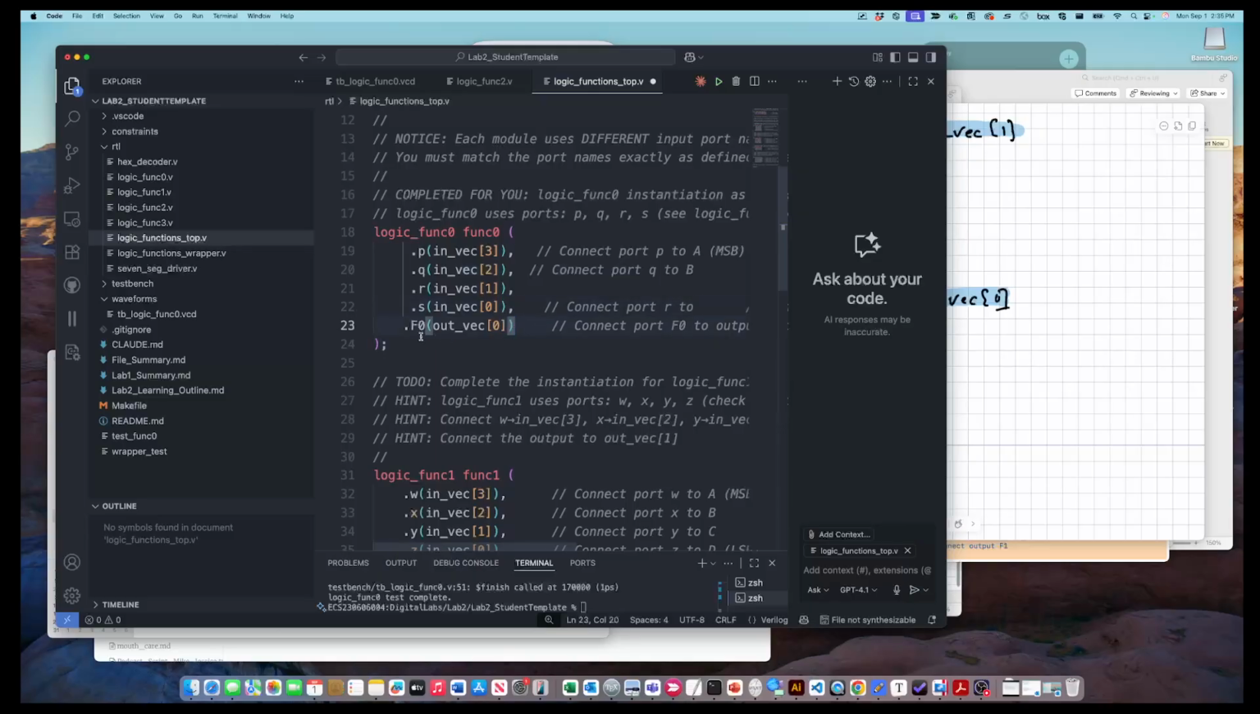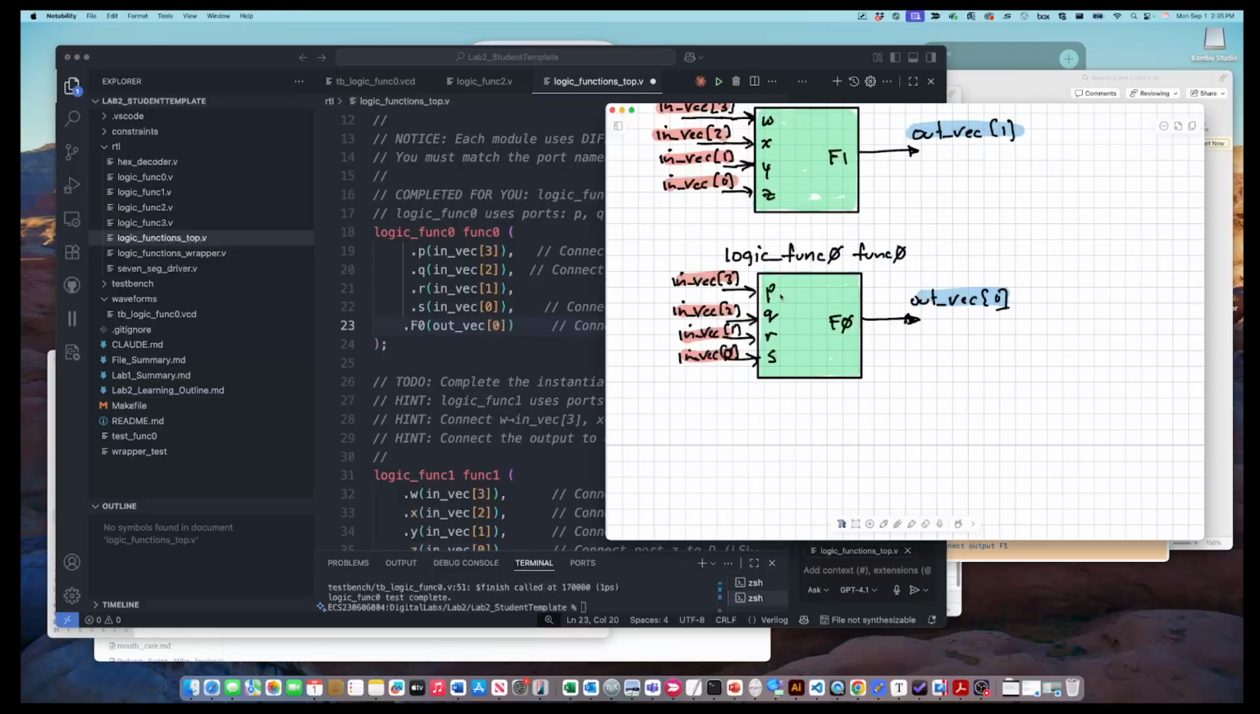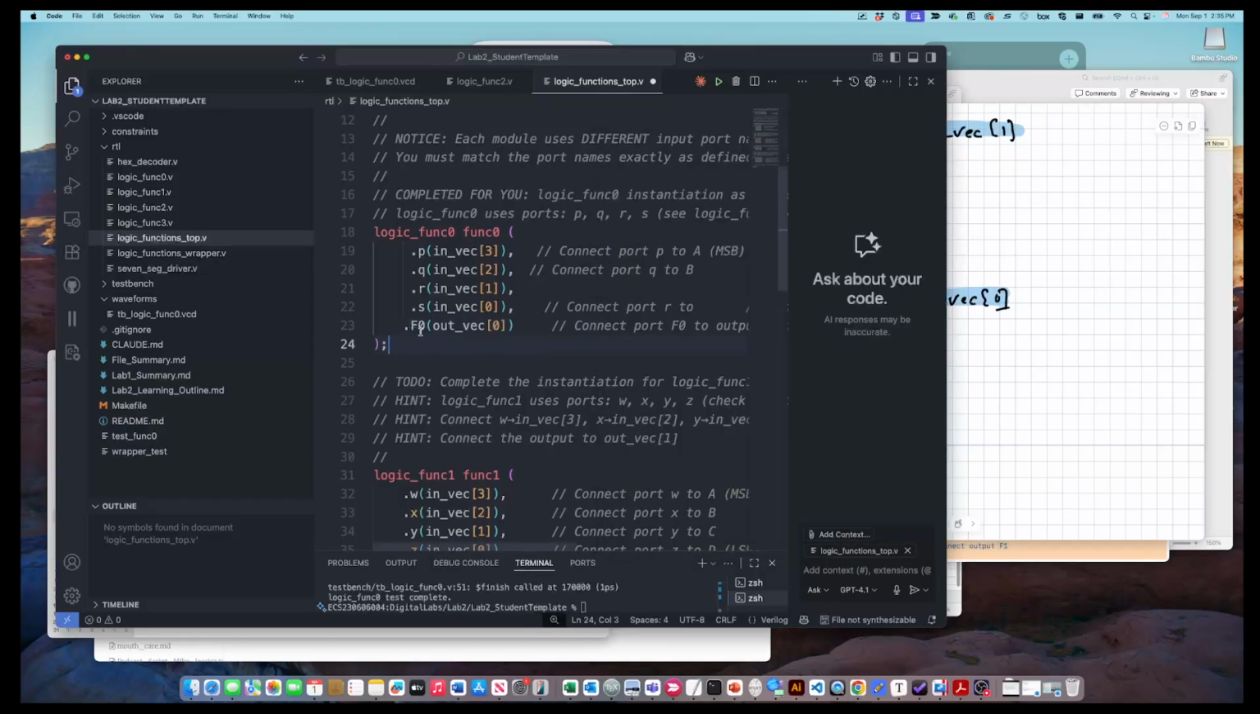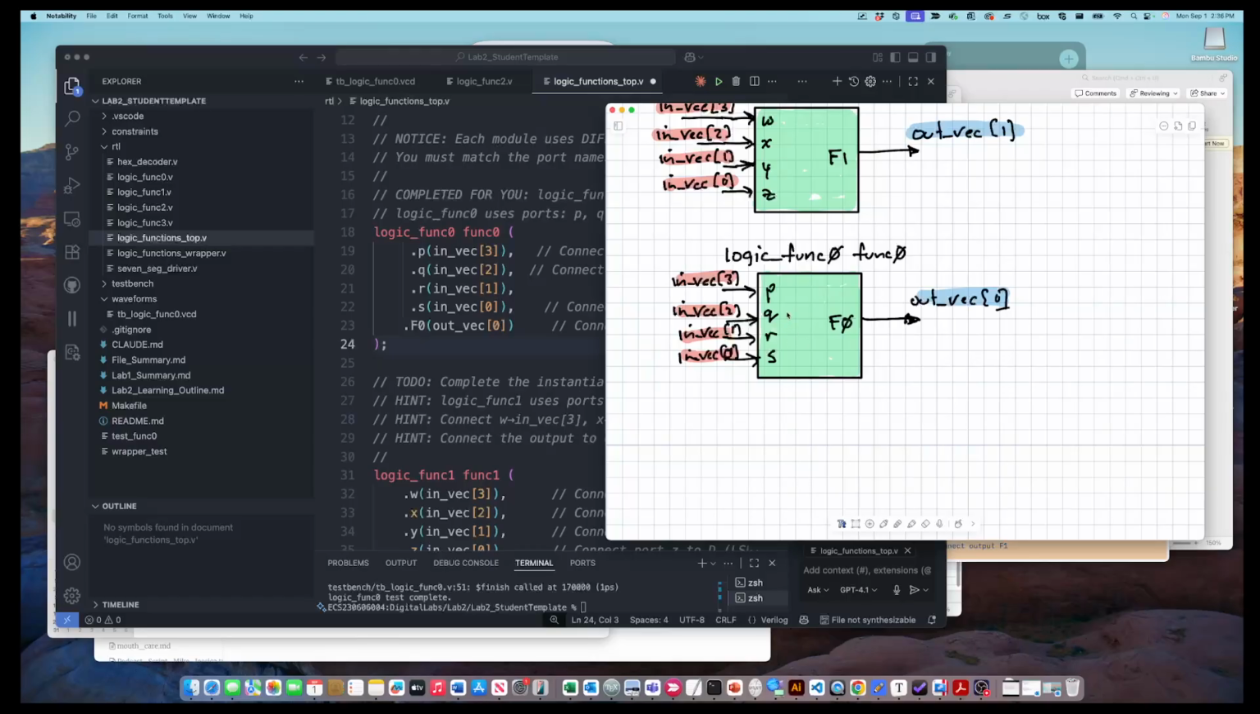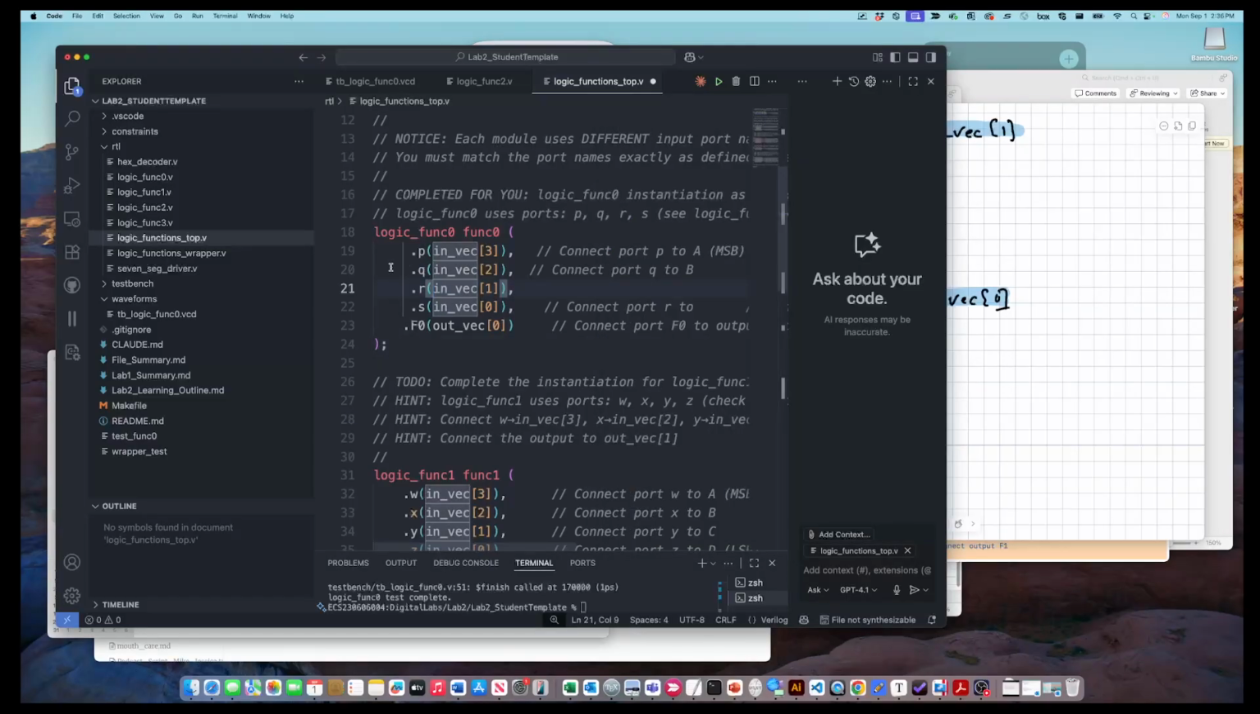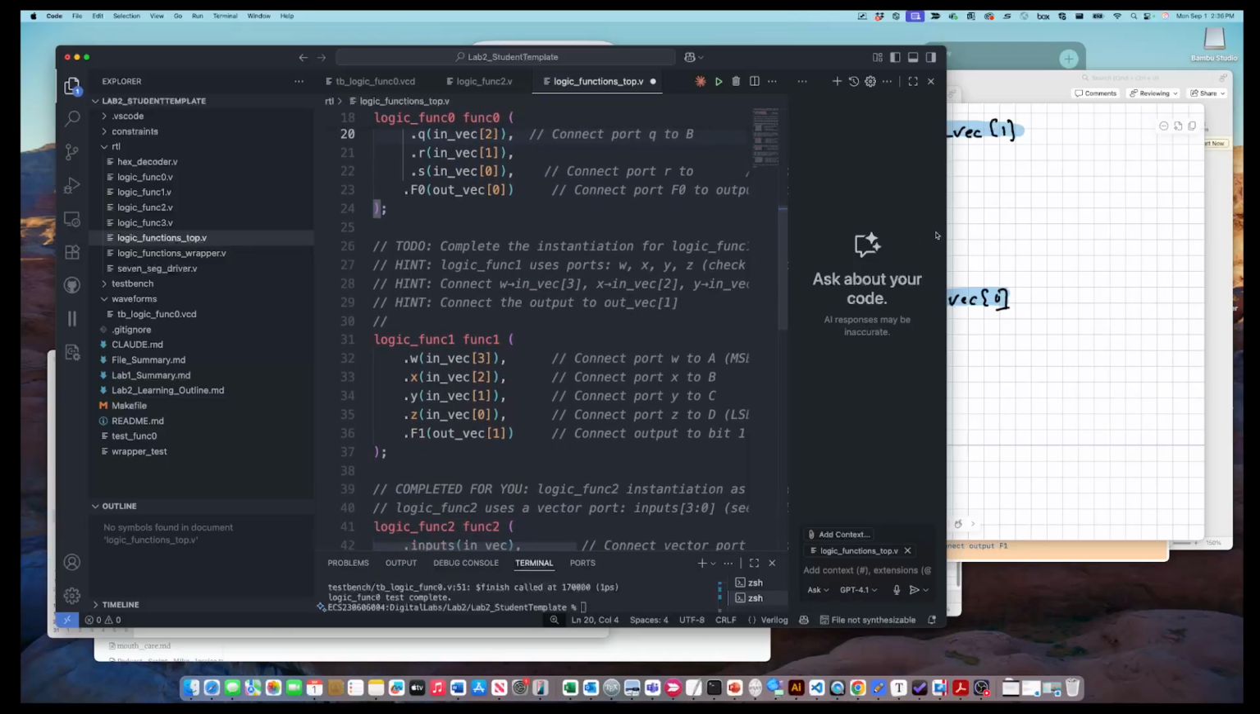Finally, I have to worry about the output as well. I take care of inputs, then take care of the output. The output is dot F0, and that goes to outvec. So this is passing by reference. It didn't matter what order we put these in. It's natural to use the order from the diagram, but you could put this in any order and this would still work. That's the rest of this.